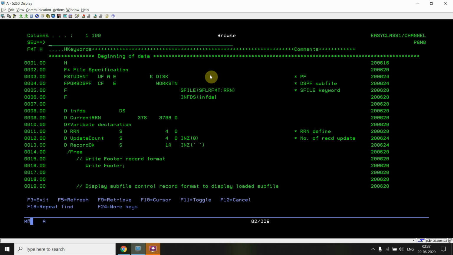So here I can see that I have declared a student file in update add mode, because we are adding the records also, or we are updating the records also. So we are updating the records in the file screen, and we are adding the records through the add screen. Okay, so this file has a key, right?